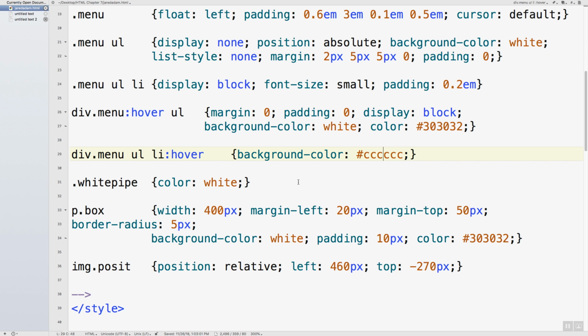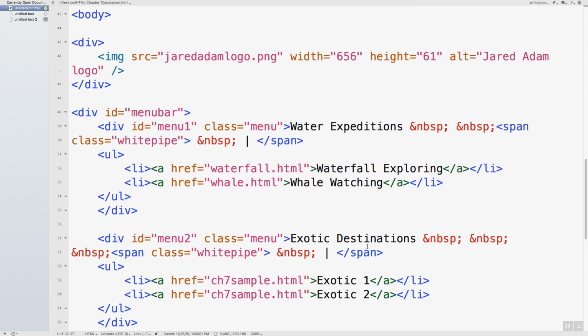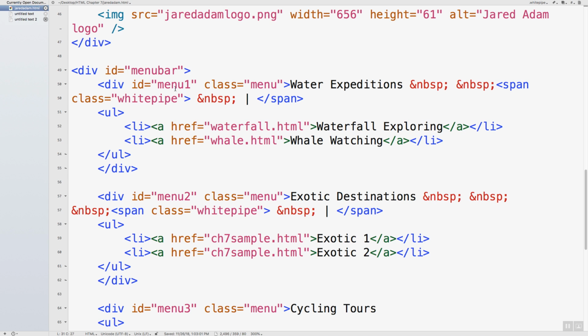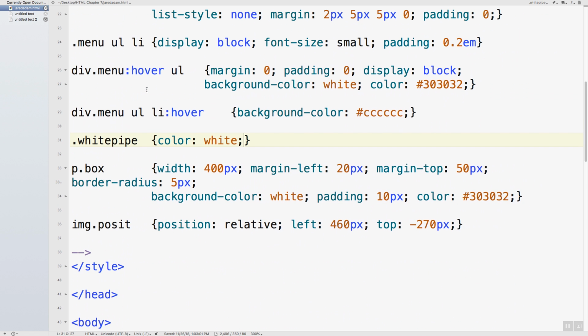Now, the last component of creating that menu bar, if you look down here in the actual code itself, we've got a span class white pipe. That's going to create that vertical white line that separates each of the items in our menu bar. So up here in our embedded style sheet, we've told it what color we want that to be when we type it in. We want it to be white.